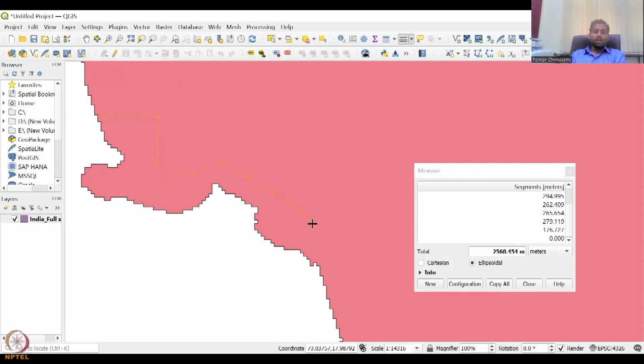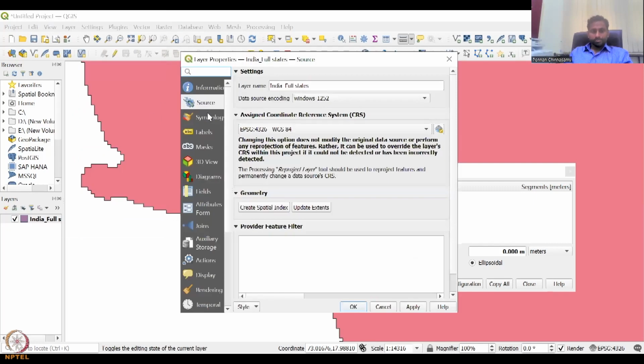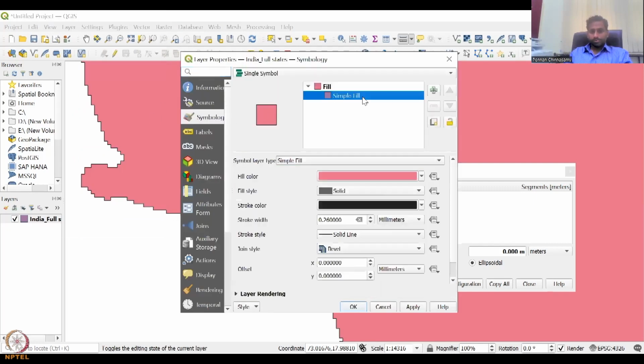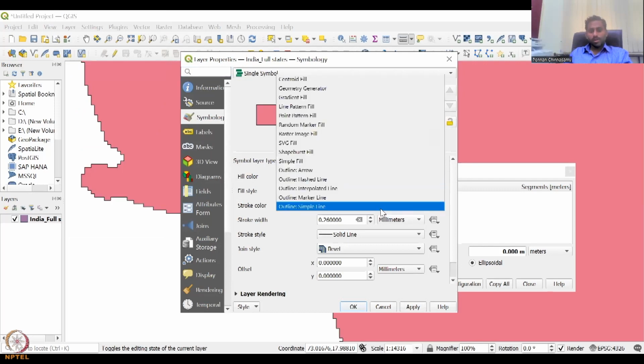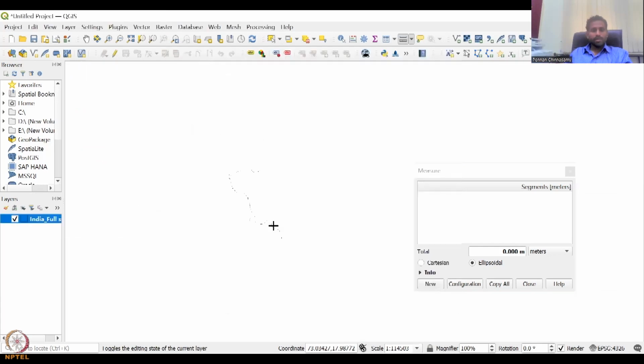Okay, let me open this. So what I'm going to do is I'm just going to say outline, simple line. Okay, so I have the India boundary made.